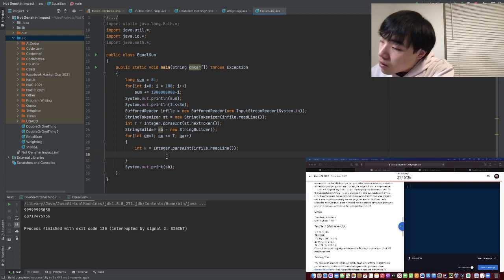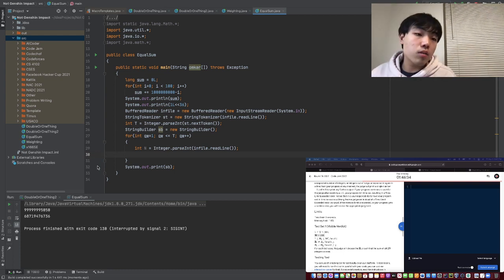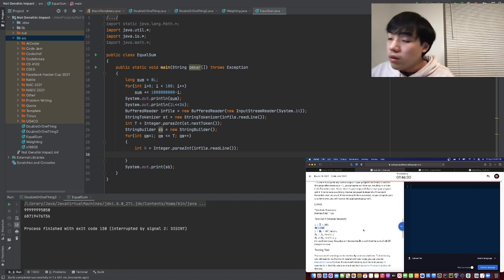2 to the power of 0 to 2 to the power, because the values themselves can be at most 10 to the power of 9. So we can do 2 to the power of 29 easy. 2 to the power of 30 to 2 to the power of 36. How do we do this?